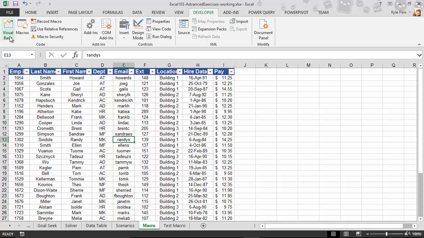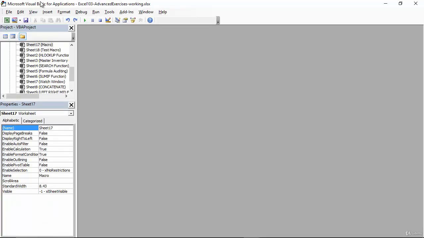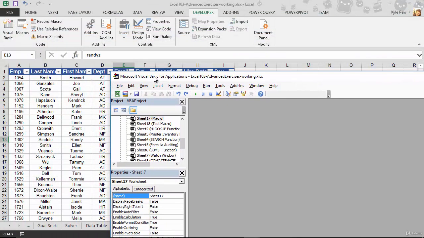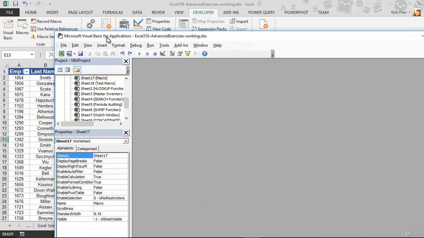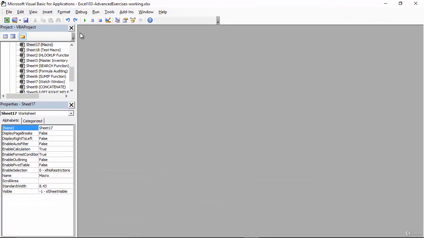So I'm going to give that button a click. This will open up a completely separate, brand new window. This is the Visual Basic for Applications window. Now I'm going to maximize that. Along the left-hand side, I've got my Project Explorer. And I'm going to scroll down.